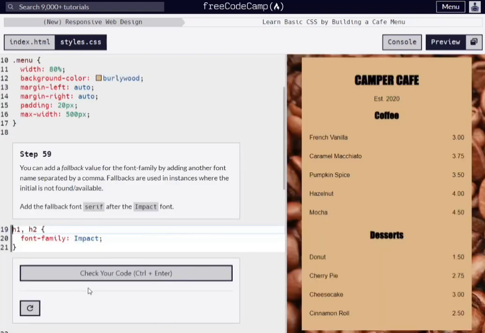You can add a fallback value for the font family by adding another font name separated by a comma. Fallbacks are used in instances where the initial is not found or available. Add the fallback font serif after the impact font.